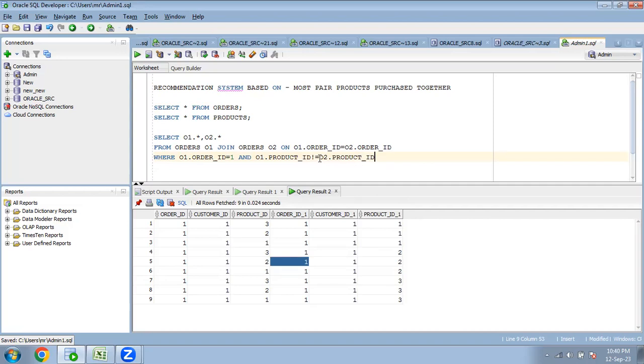Instead of just not equal to, I will say O1 dot product ID is greater than O2 dot product ID. So with this, what we will get? We will only get the products. We will have only three pairs: 3 1, 2 1, and 3 2. So we are not missing any pair.